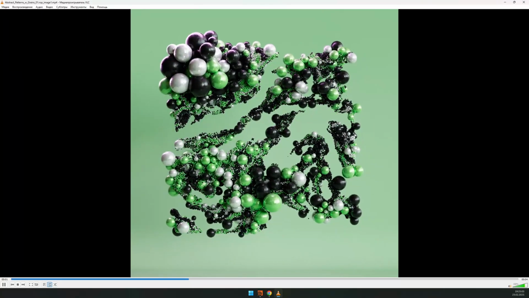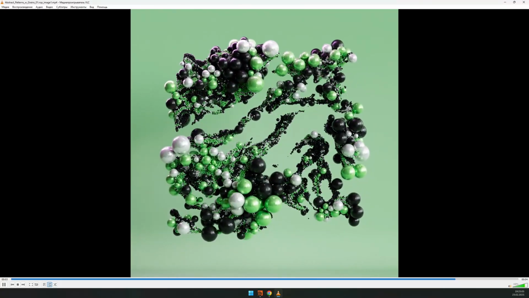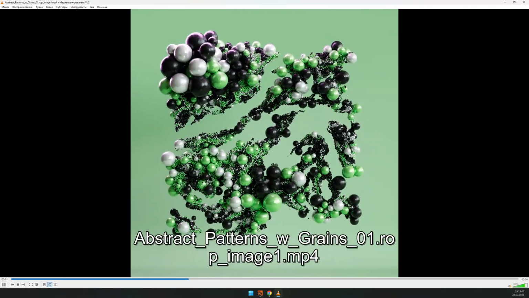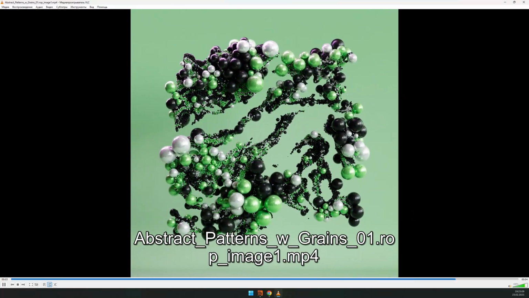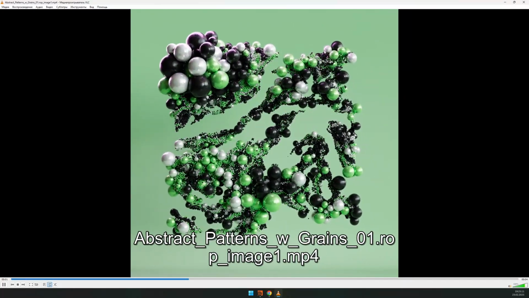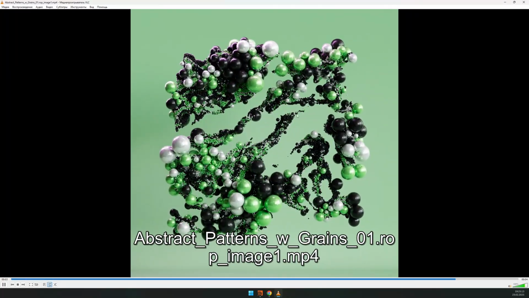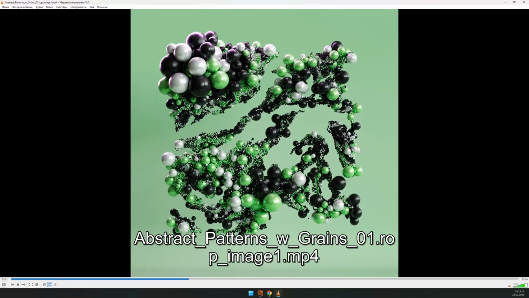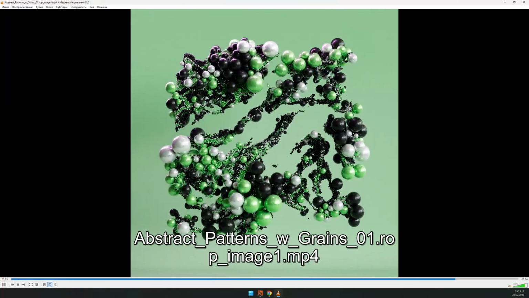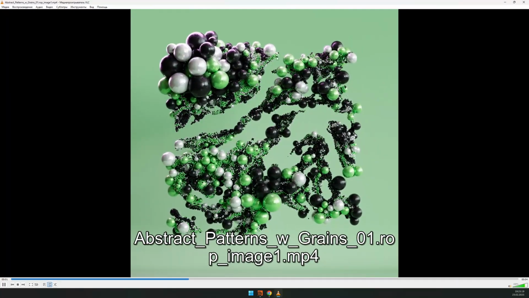Hello guys, today I wanted to show you a little breakdown for this project. This is an abstract noise pattern using grains. So basically they interact with each other, push apart, and then also change their sizes. And you can generate these patterns in various different forms and shapes.